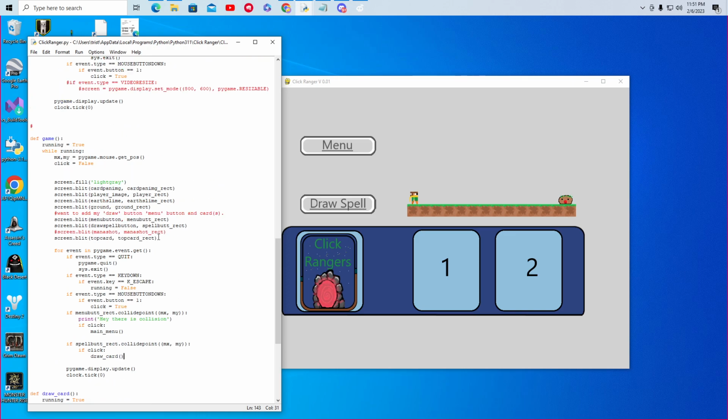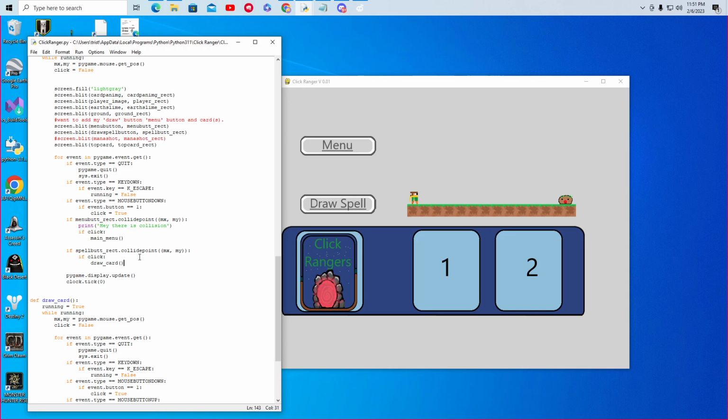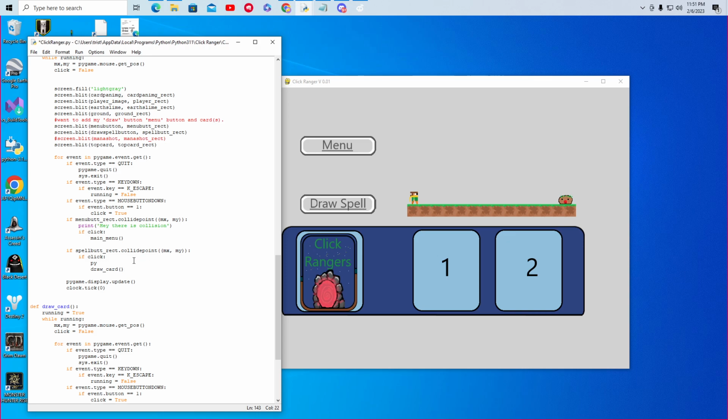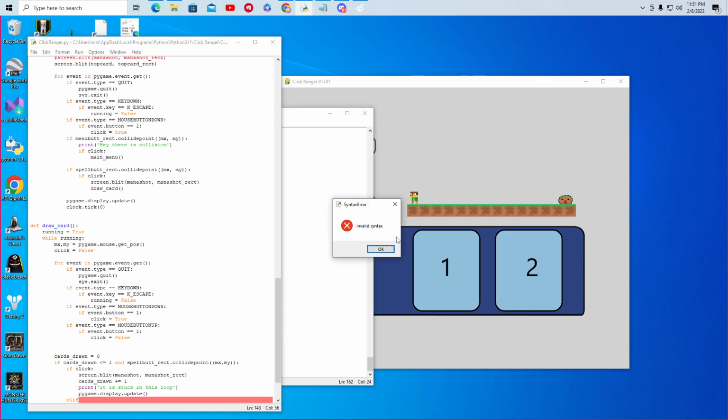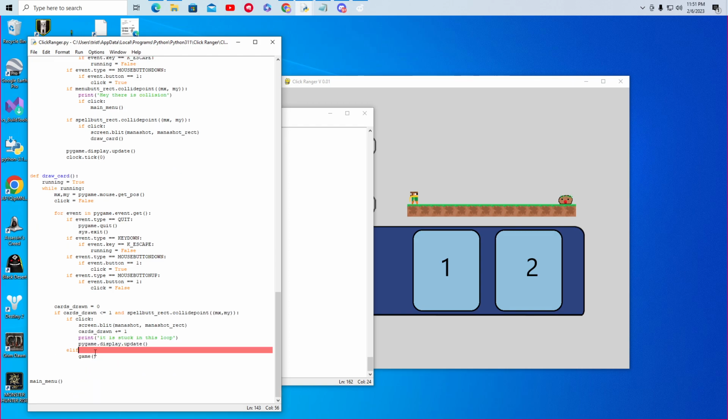But I found out there's somewhere I can kind of move code around, like if spellbut rec collide point, mx, my inside of the game loop, if click, I can actually just screen blit mana shot rec. Okay, and then oh, we actually got invalid syntax.